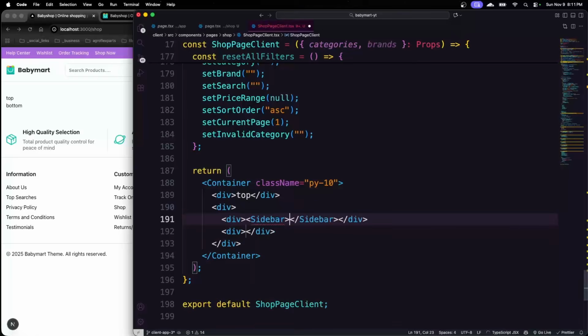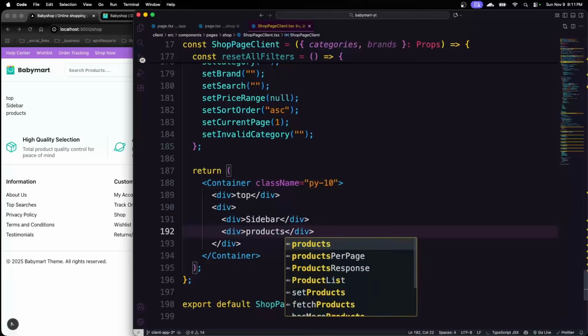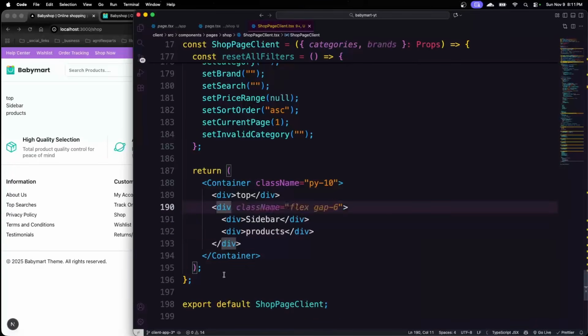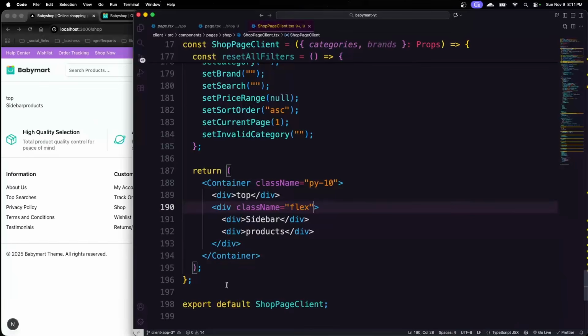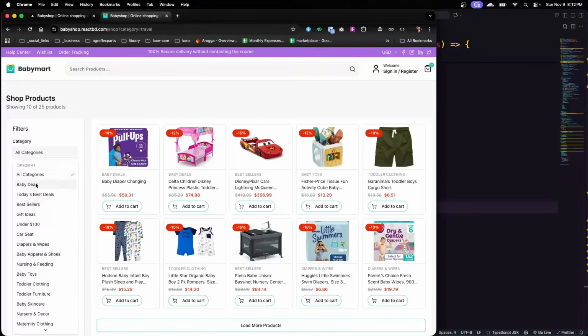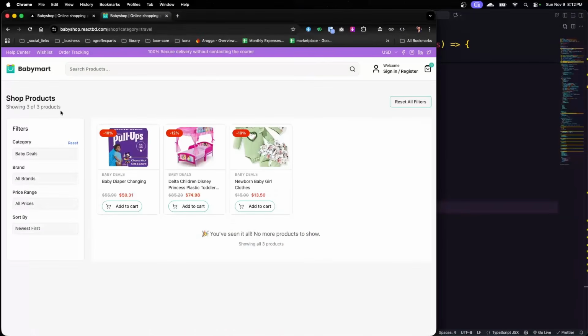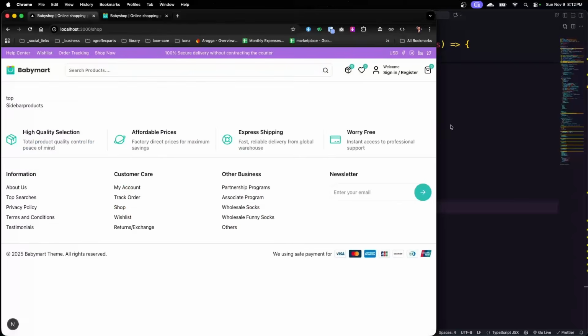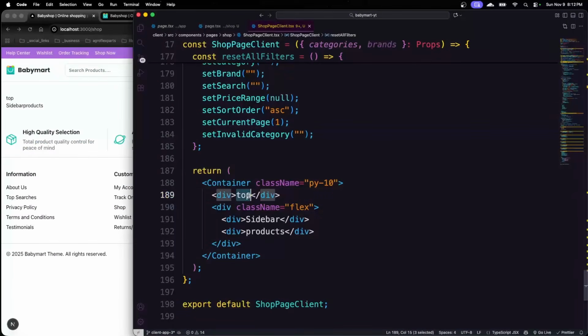So it should be sidebar, and then should be products. So the entire value statement, class name should be flex. Now let's see, it's going to be side by side. So first we're going to build up the top. You can see this is the top, because here the side, you can see the filters button and these two are going to be coming together. Now let's bring back to the main part.